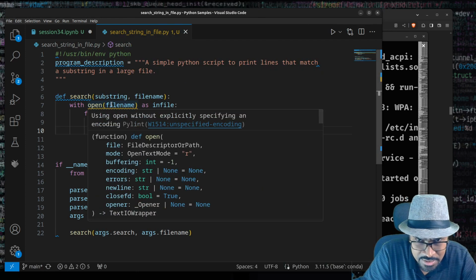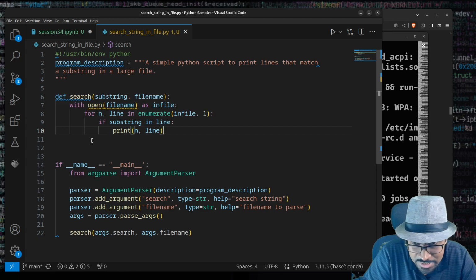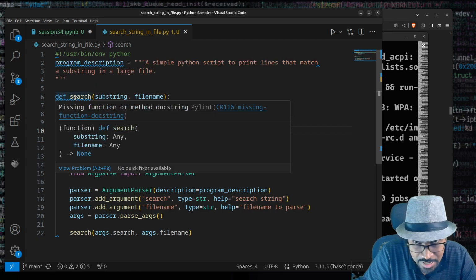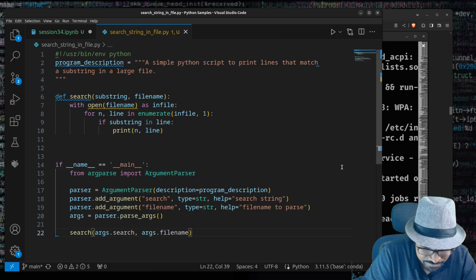Yeah, all these are warnings that VS Code will print because I didn't use a docstring and I didn't call program description as a variable. It says use uppercase naming constant. I'll talk about all these when I talk about Python code maintenance. And there's no docstring in here. That's what it is. And yeah, I think it's fine.